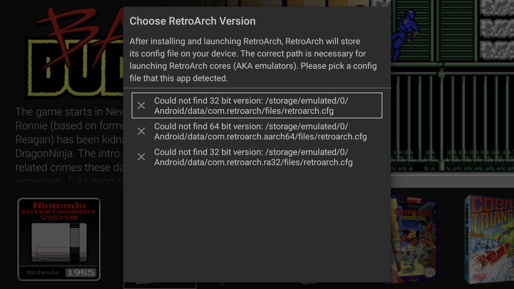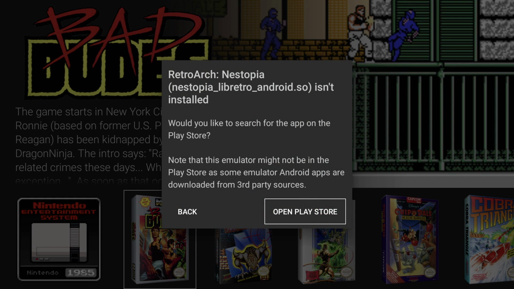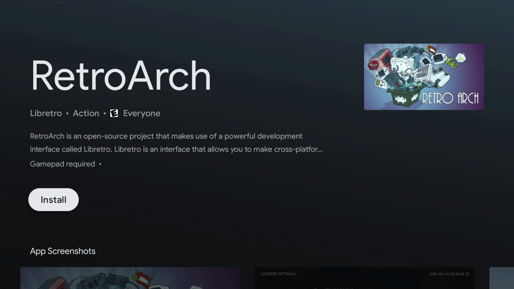But the reason why you see those X's there is because Reset did not detect the config file that is created when RetroArch is installed onto your device. If you have one of these versions of RetroArch installed on your device and it's been opened, you will see a check mark next to one of these. So let's go ahead and download RetroArch to our device.